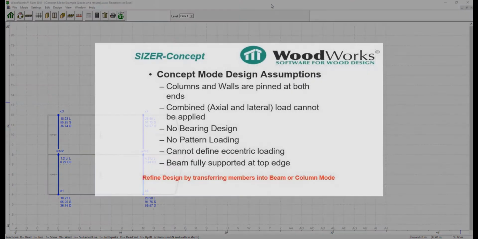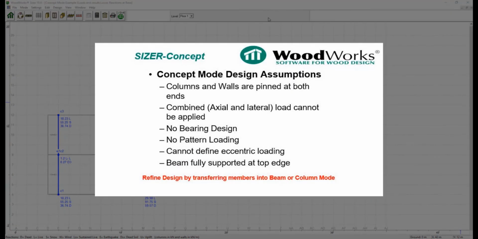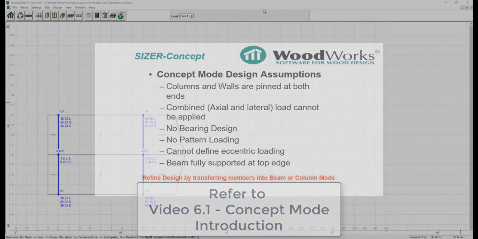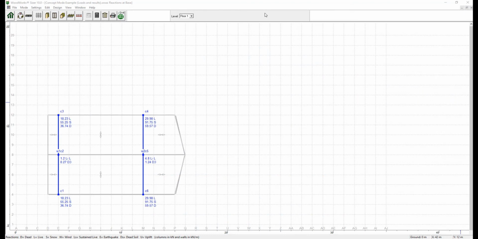You have to keep in mind that concept mode is just a preliminary design tool because of these assumptions, as explained in video 6.1, concept mode introduction. Even though the design results generated in concept mode give a good first idea of the critical section solicited, a more accurate design check can be done by transferring members into beam mode or column mode.